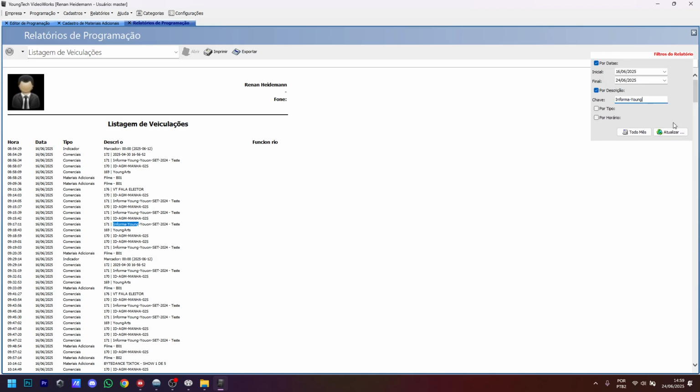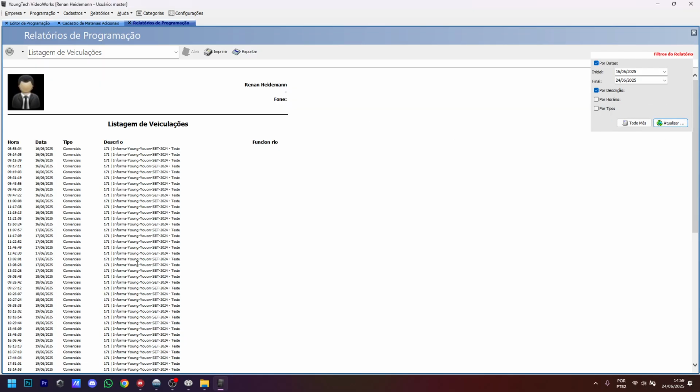So come here. I'll put links back, right? All the materials that have been shown from these dates. So the entry time, the date, and the description of the material. Okay. You can export this. You can export, you can print, you can send a PDF. You can send an email to the client who requested the broadcast report. Okay. So here we generate the report.